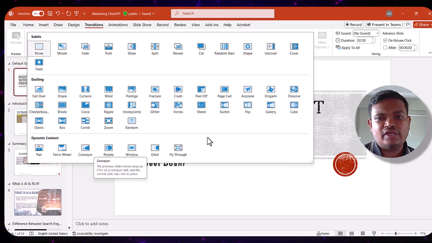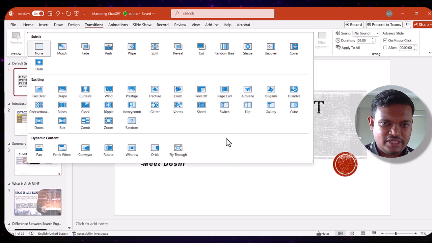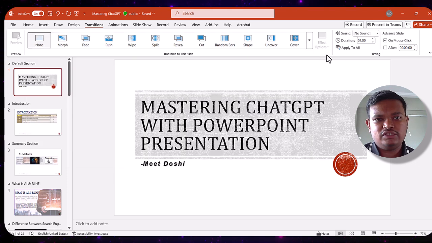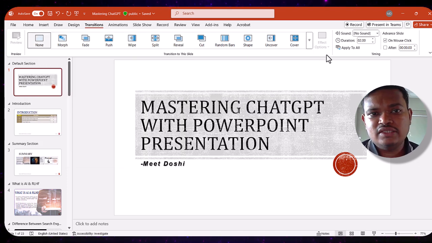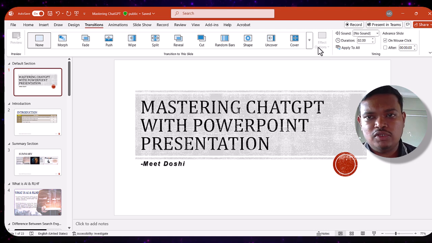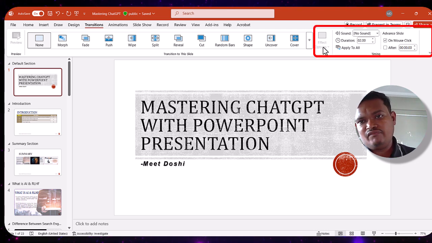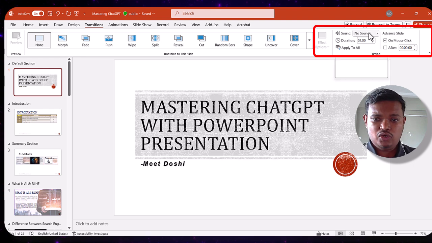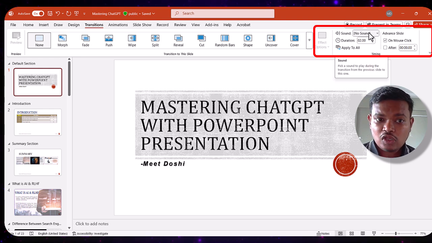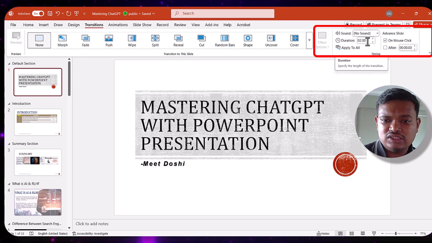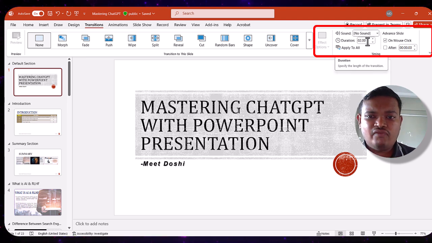These are the different transitions we are going to utilize in the subsequent lectures, but let us first discuss what the different features available over here are. After that, the Effect Options tab is there. If you want to add any sound along with the transitions, you can add it, and you can set the duration of the transition, like how much time it will take to move from one slide to another.